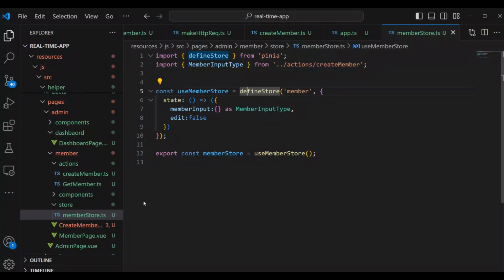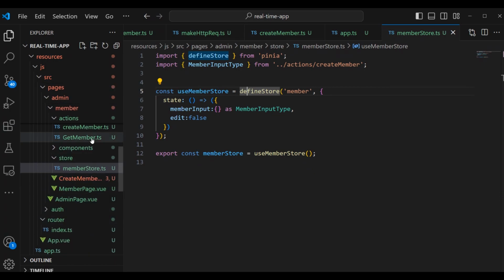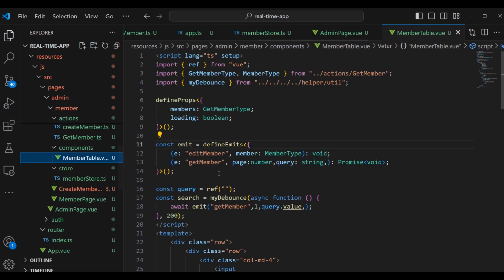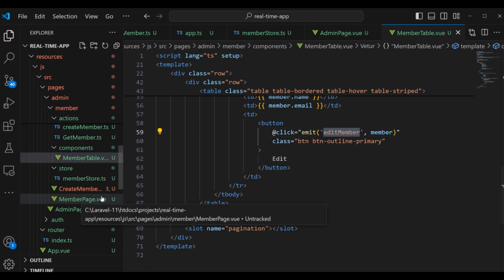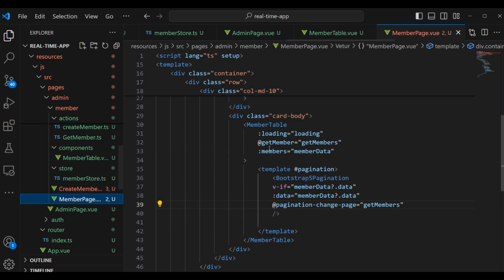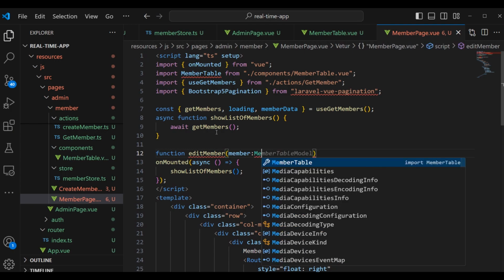Here, I'm going to go within my member table. It is right here. Let us go into the member table. Right here, you can see we've got the edit member. We're going to click on this button, and then we are going to move to another page. Within the member page, I'm now creating a function right here. I'm going to say function editMember, and editMember takes a member type as parameter. I pass here the member type.